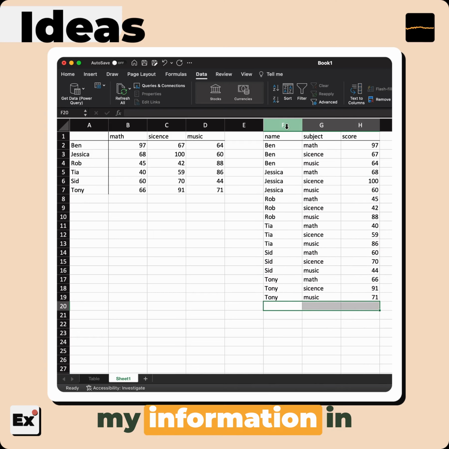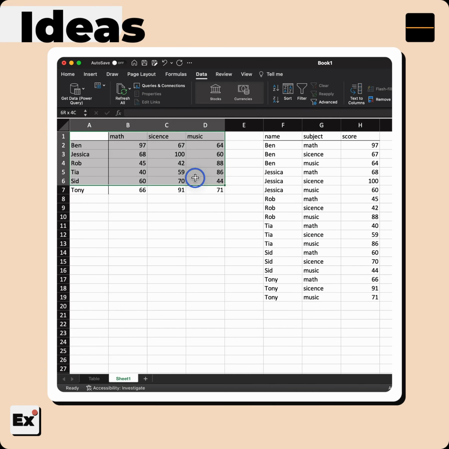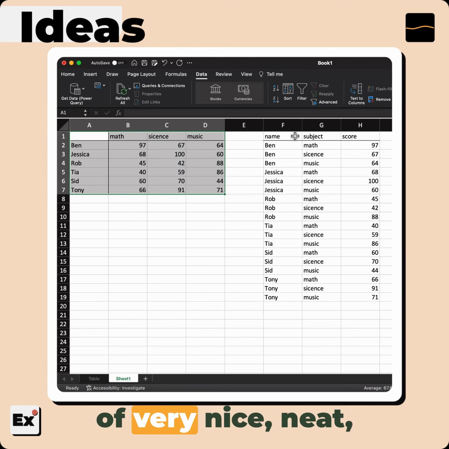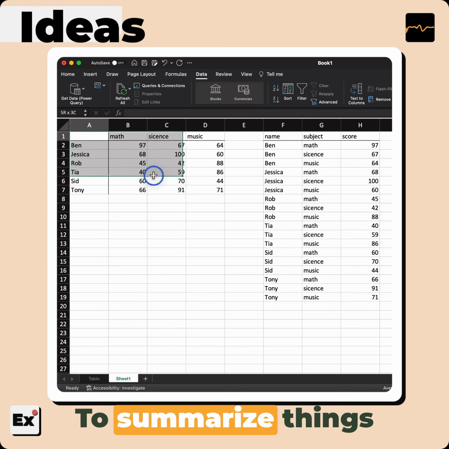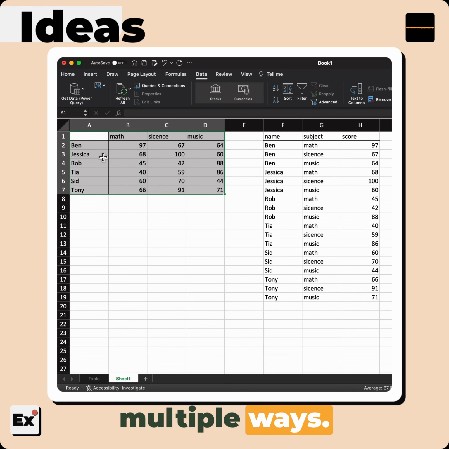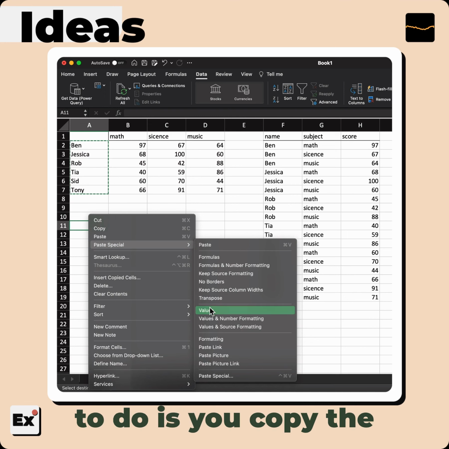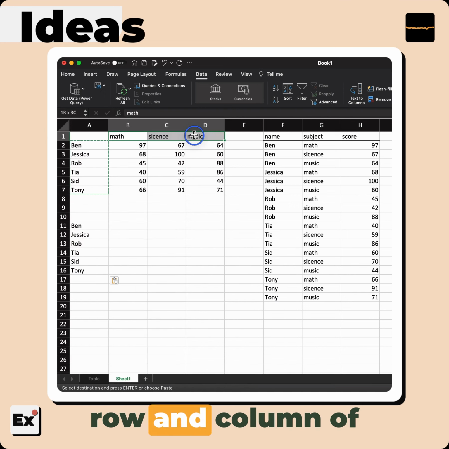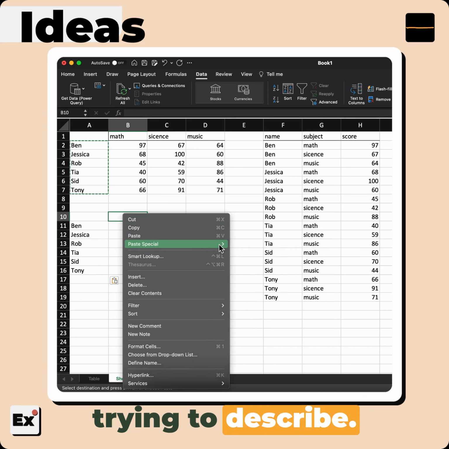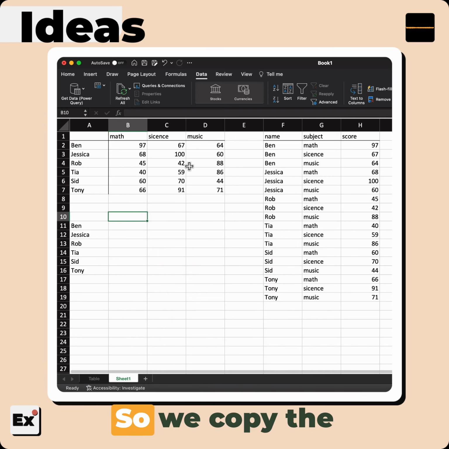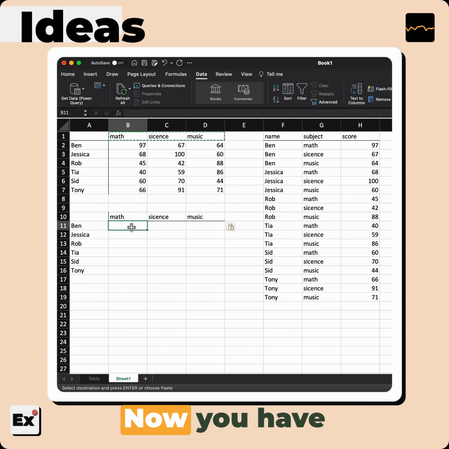If I'm going to collect my information in such a format, how am I going to replicate in this one? As long as you have them in this very nice, neat tabular format, we can summarize things in multiple ways. We can do the very manual way. What you're going to do is copy the row and column of the variables you try to describe. So you copy the math, then paste. Now you have this ready.